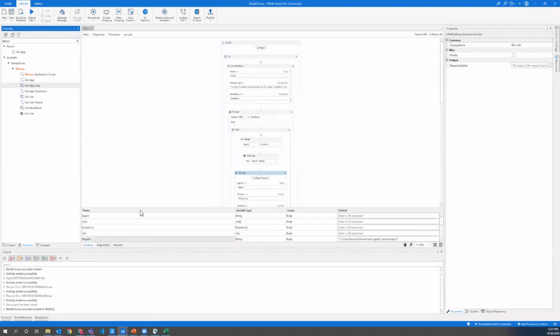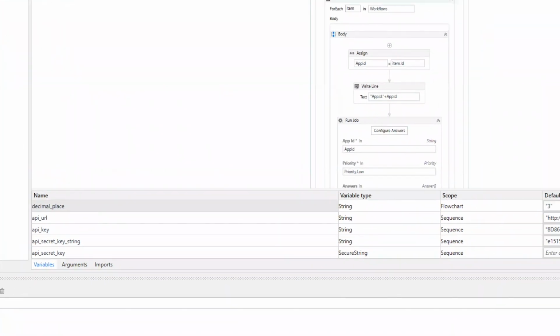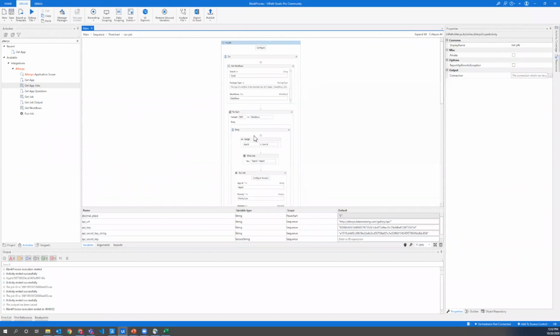So the reason is, you can see I'm assigning this variable, the decimal place in UiPath, and I put the number 3 here. So just for demo purpose, but in the real use case, you might need to replace this and decide from the other steps here.